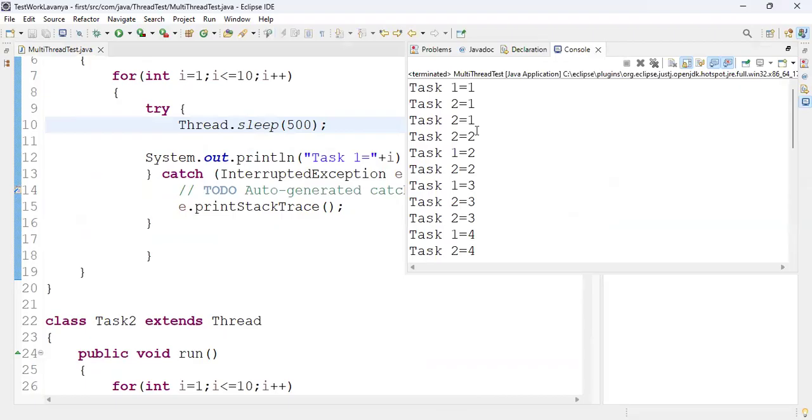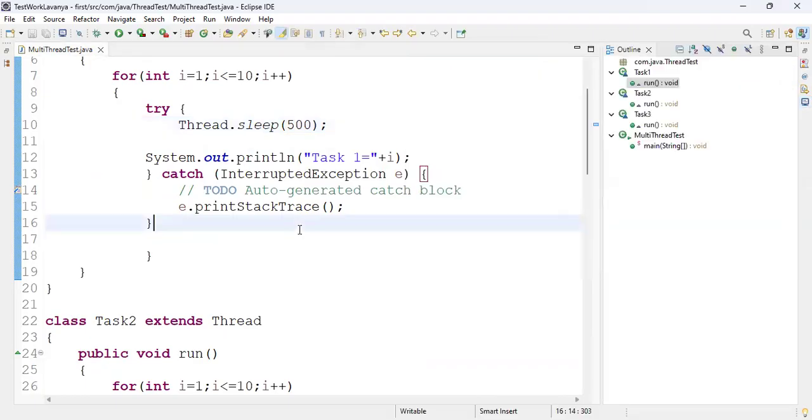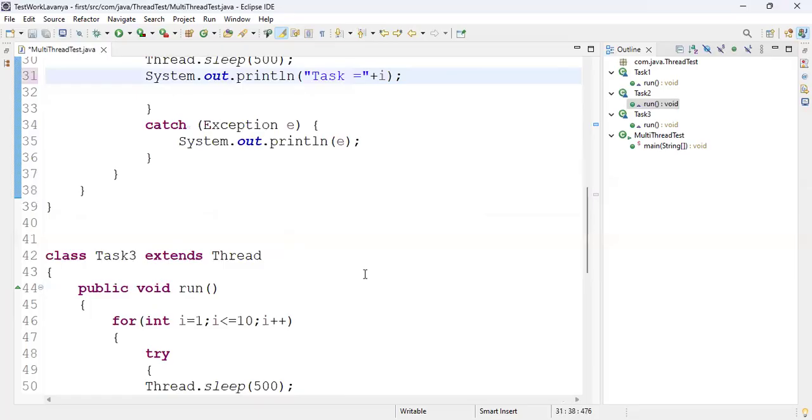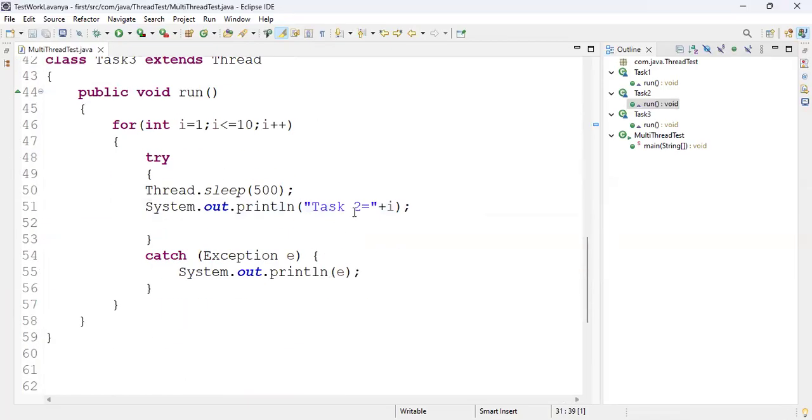All right. Now 1, 1, 2, 1. Oh, 1 second, 1 second. See, I did not change this. This is also task 2. So let me change this to task 3. No, not there. This should be task 2, and this should be task 3. Okay. Now let me run this.